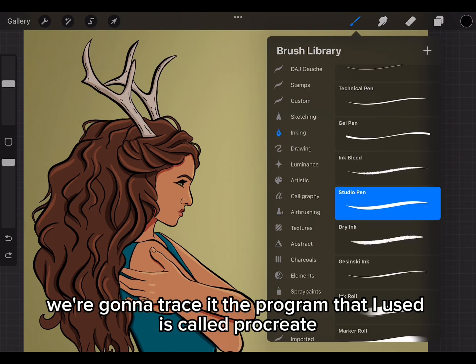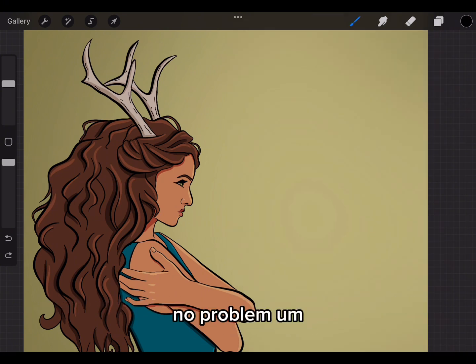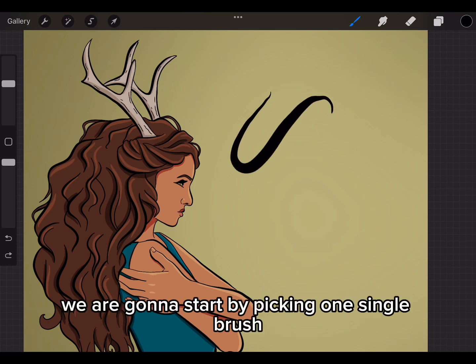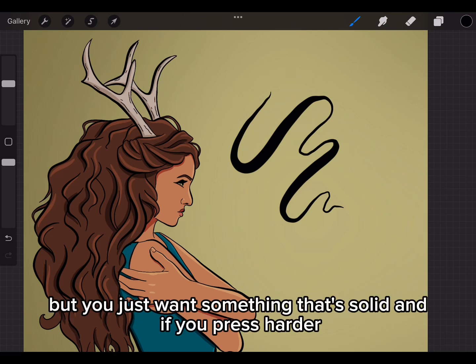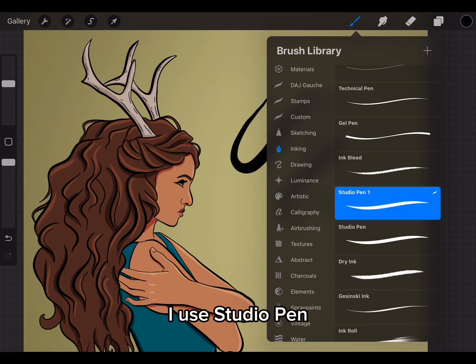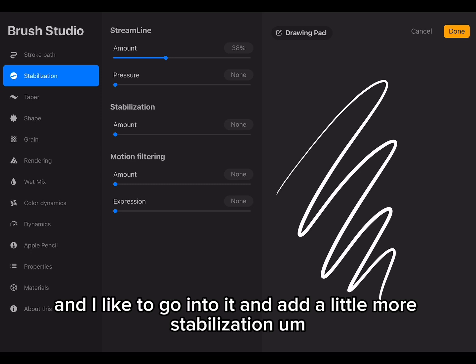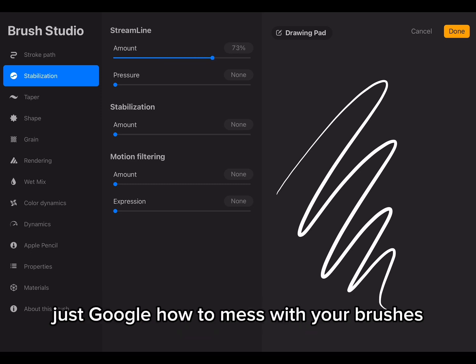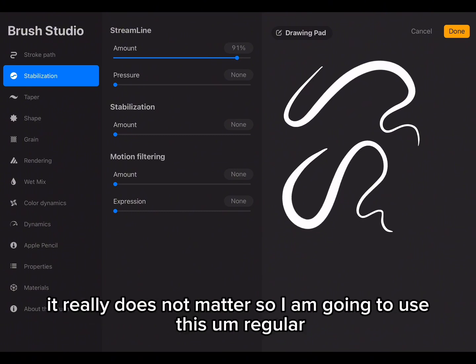The program that I used is called Procreate, but there are lots of other drawing apps that you can do this in no problem. We are going to start by picking one single brush. It really doesn't matter what the brush is, but you just want something that's solid, and if you press harder it gets thicker, kind of like this thing that I have here. I've used Studio Pen, and I like to go into it and add a little more stabilization. And again, if you're not using Procreate, just Google how to mess with your brushes in whatever app you're using, or pick a different brush that you like. It really does not matter.